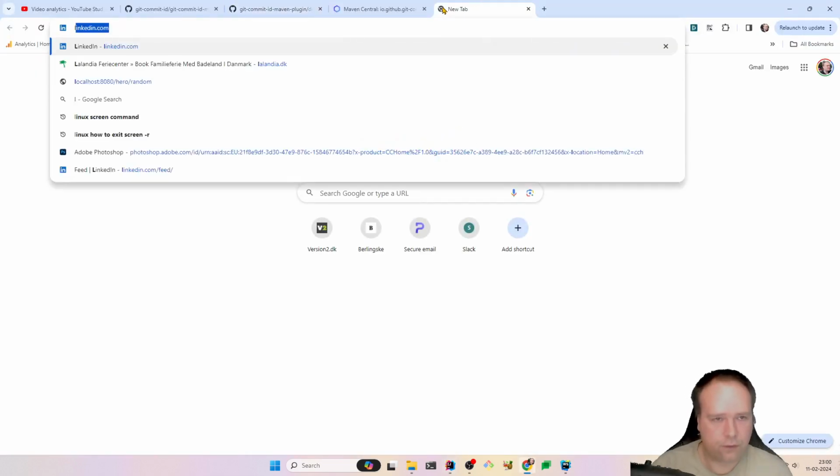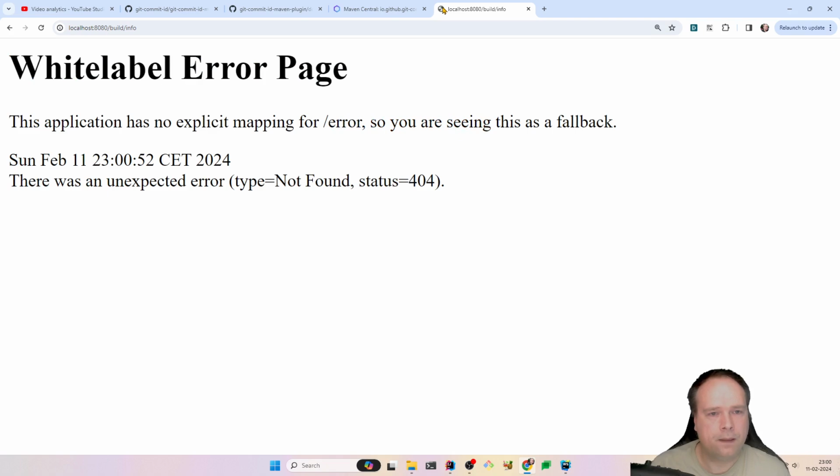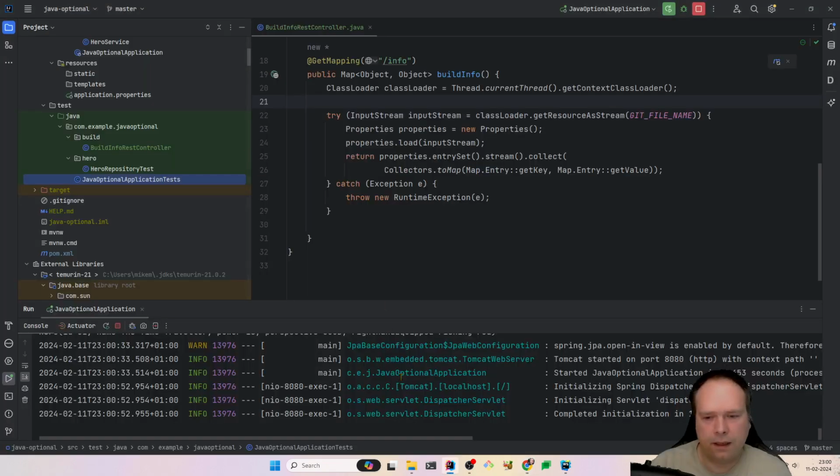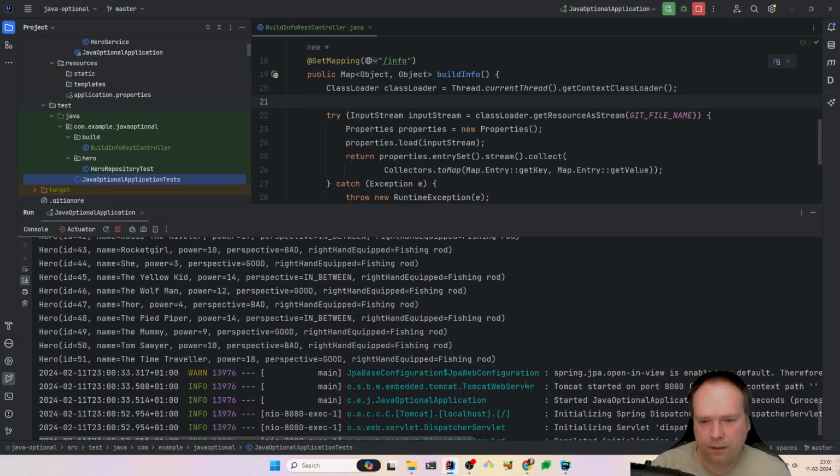So let us go to localhost 8080, and then we say build info. Yes, now we got an error. Why did we get that? Why did we get an error? It's port 8080.